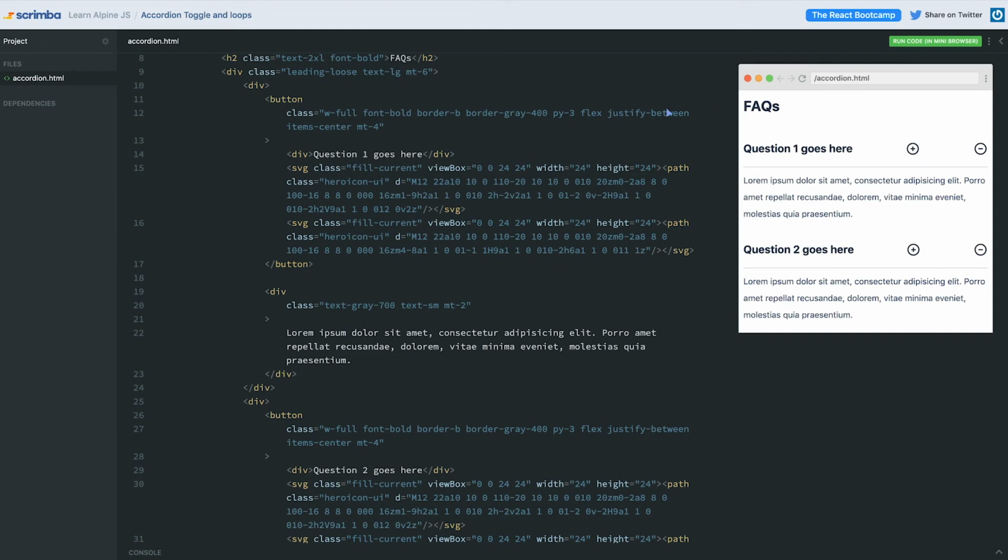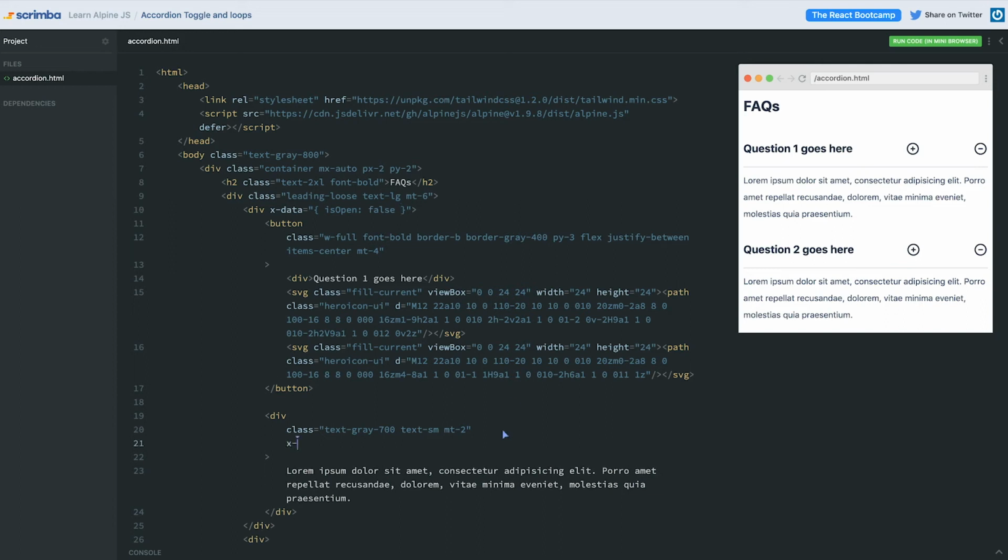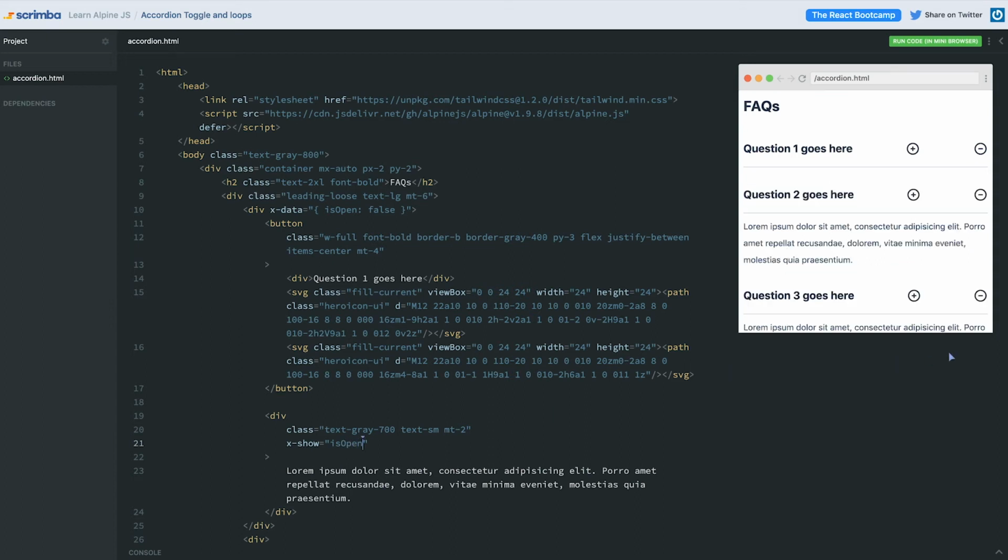As always, let's go ahead and add some state. For each question and answer, there is a div that wraps it, so we'll start with this one over here. Let's do x-data equals isOpen false, as always. Okay. And let's set the x-show on the answer here, so isOpen. Now that should be hidden, and it is.